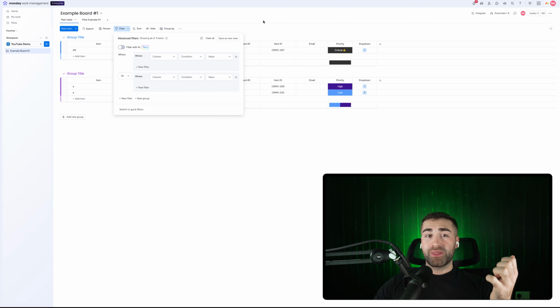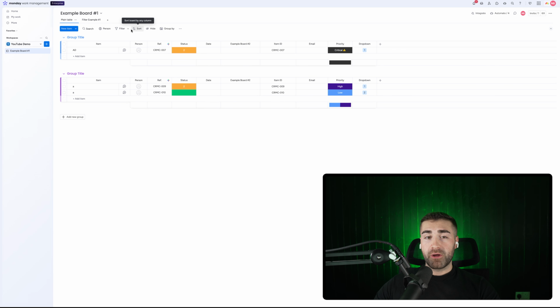Okay, so that's pretty much everything you need to know. And then obviously you save your filtered set up as a new view, and then you can go to your different views up the top here. But that's pretty much everything you need to know. I appreciate this is short and sweet. This is probably going to take some testing out.